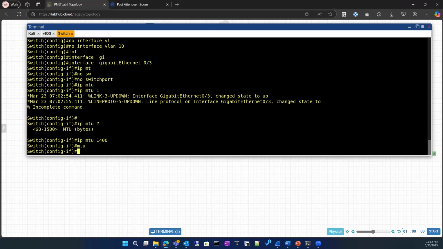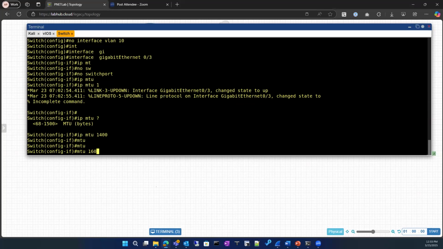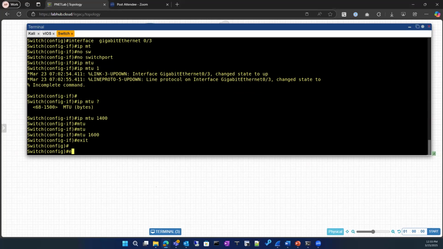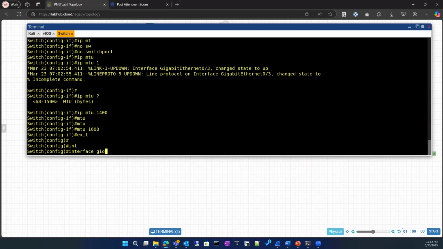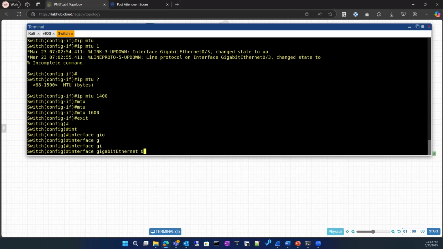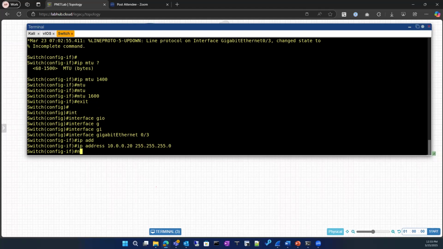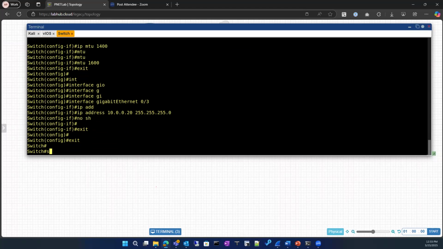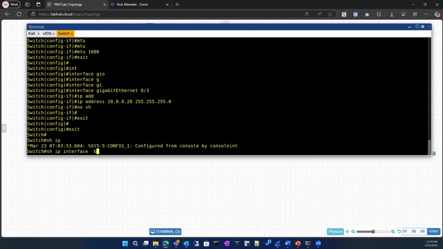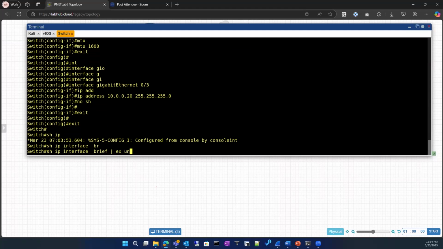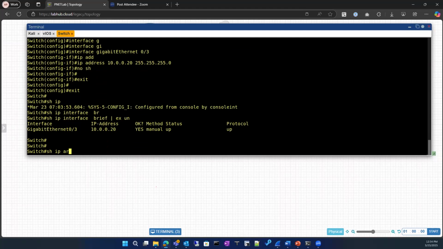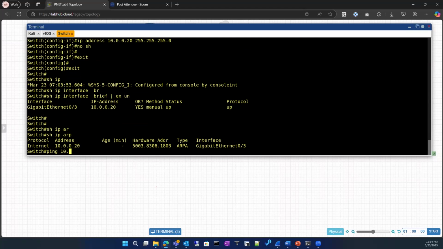So now my layer 2 MTU is 1600 bytes. And I'm going to assign an IP address. Interface GI0/3, IP address 10.0.0.20, a random IP address, a point-to-point connection. 255.255.255.0, no shut. Show IP interface brief, exclude unassigned. Up. Show IP route. Ping 10.0.0.5.